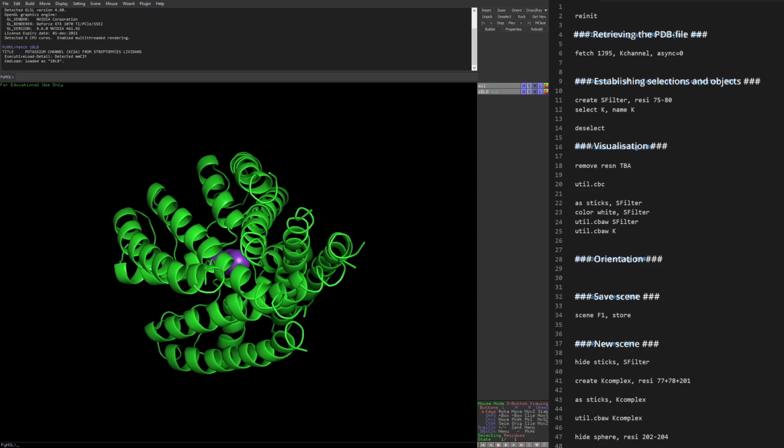PyMOL scripting is very useful as you can prefabricate visualizations of macromolecules, which can be used for structural analysis. To the left, you see the PyMOL program, and to the right, you see the text editor Visual Studio Code. As you can see, there's already some code in the text editor. This can be used as a template for future scripts. We'll go through every line one at a time.